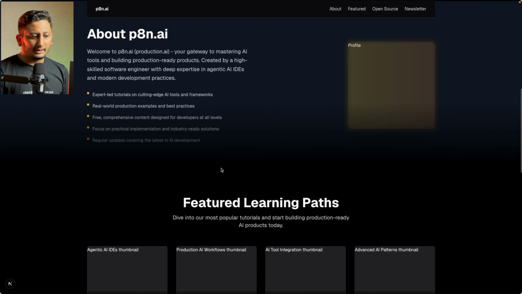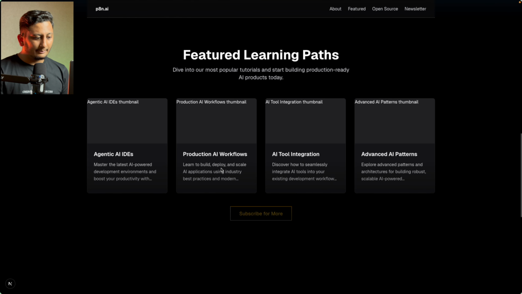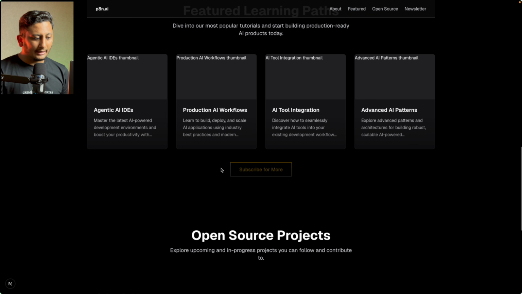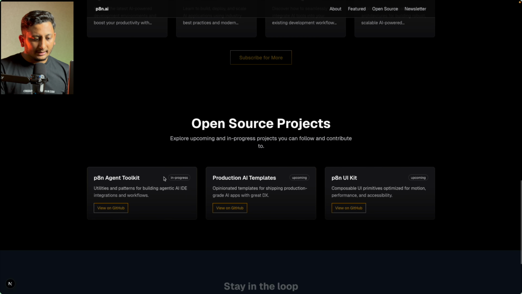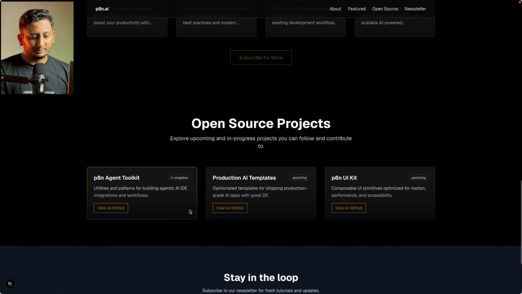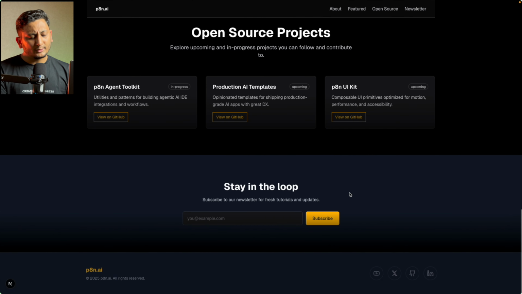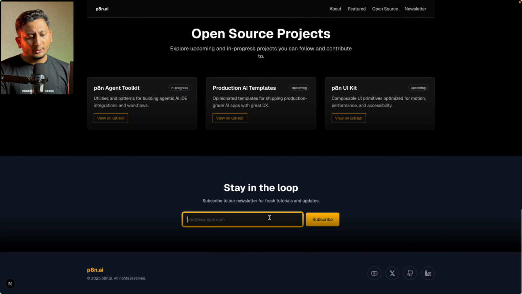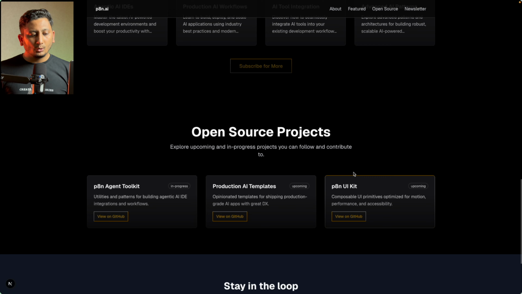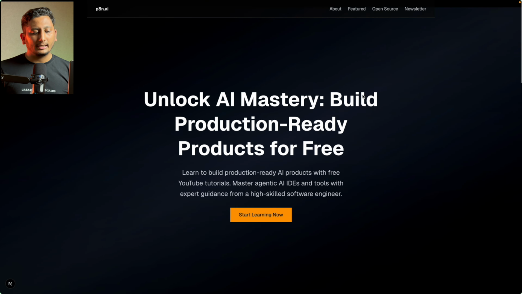The featured learning path again mostly looks the same to me, and as you can see, the open source project is there, and the blend is quite nice. However, it looks exactly like what it was before. Below the open source project section, there is a newsletter subscription form, and it looks good. I believe the redesign is very little, and it does not look as fancy, as modern as I wanted it to be.